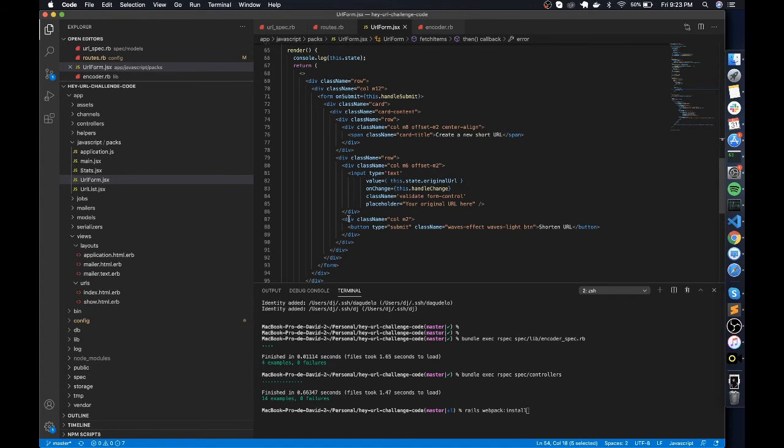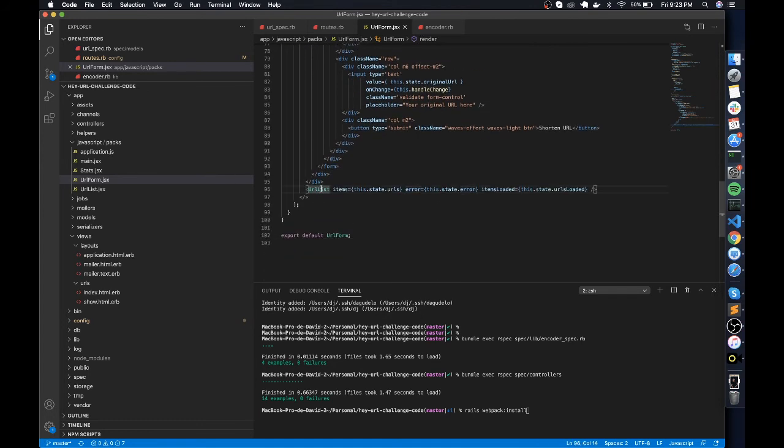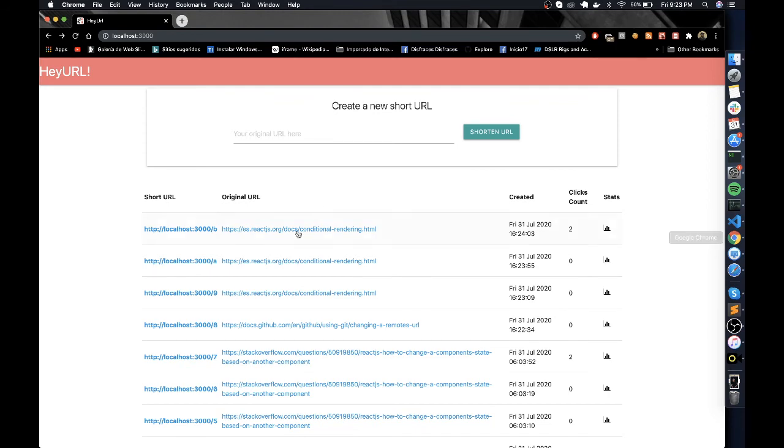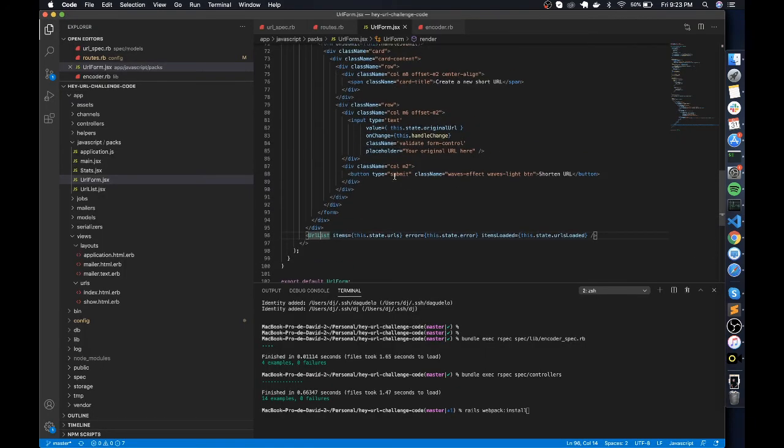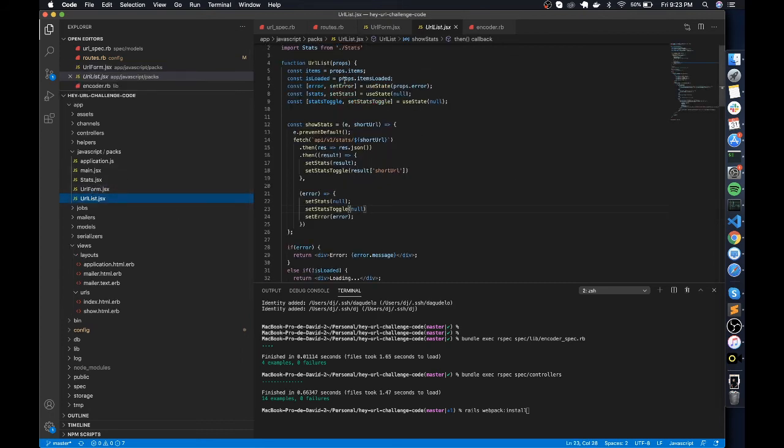Inside this component, I have a really nice one called URL list. That is the second one we have found here. All this thing is the URL list, and all this thing is the URL form. So for this particular case, I am rendering the URL list. So let's build the URL list component.